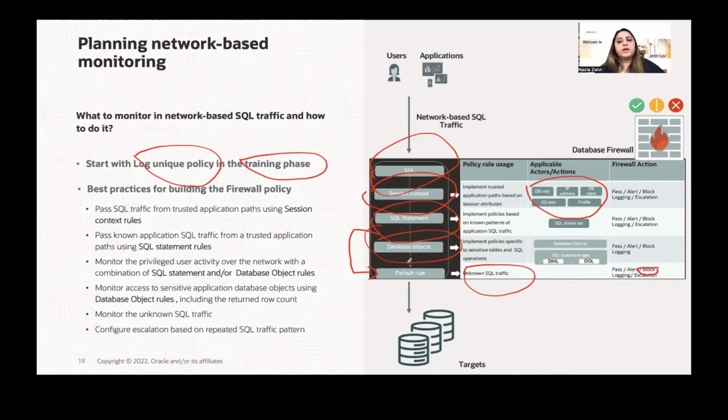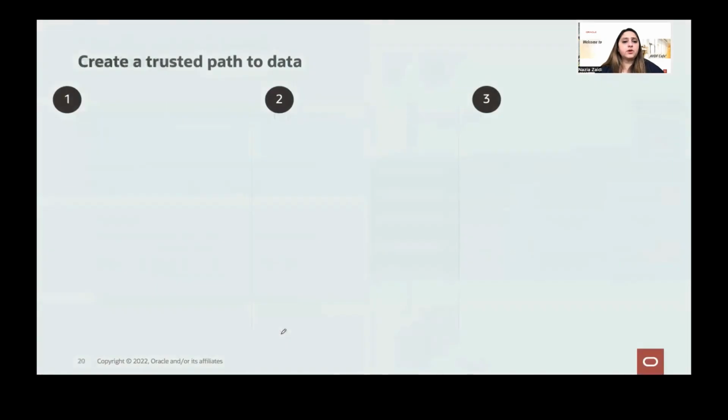Database firewall provides you, under policy, different categories of rules, or a combination of rules, and finally you get very effective reporting and alerting that you want. You monitor everything which is unknown, and you can configure escalation as well, based on the SQL traffic pattern, if it is getting repeated twice or thrice in a certain amount of time. That's also something very unique to Oracle.